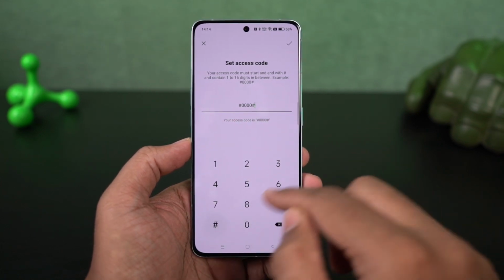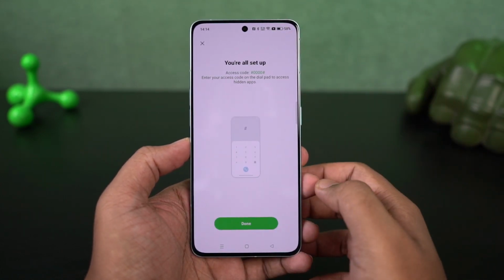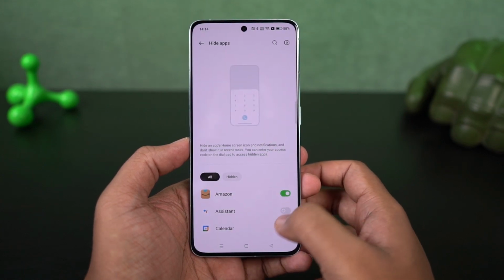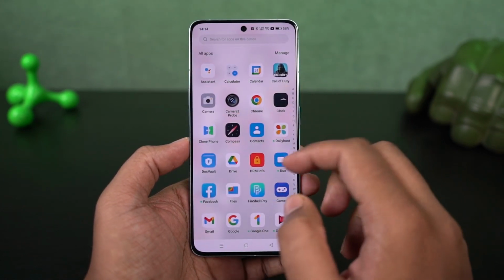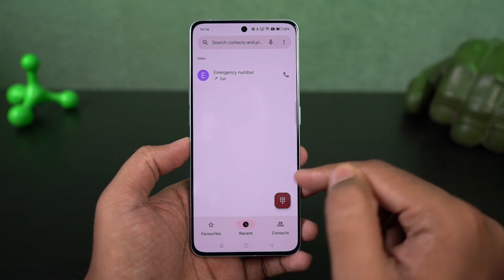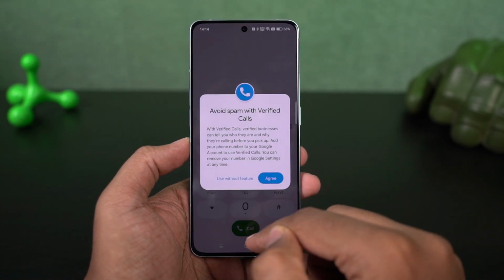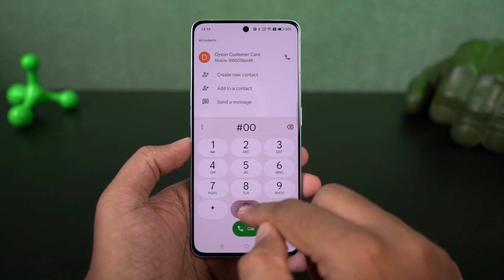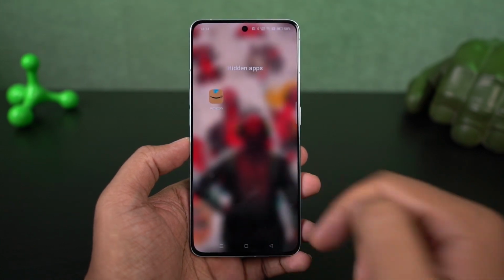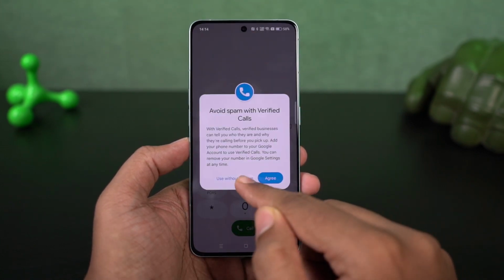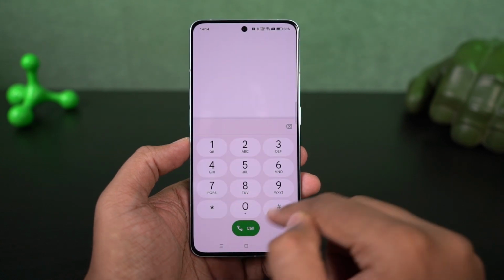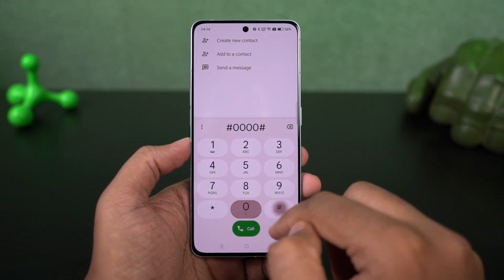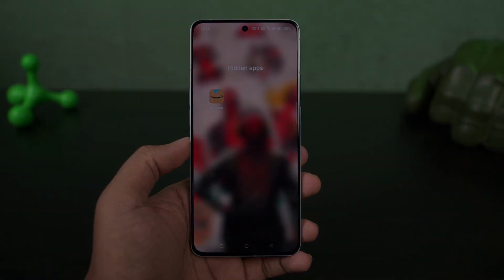Now to open those hidden applications, just open the phone dialer, enter the secret code, and now you can access those hidden applications. By the way guys, your phone doesn't actually hide those applications. It will just hide it from the default home launcher. If you install a new launcher or if you directly search for those apps in the Play Store, you can still find them. Well, there's no problem with the phone. It's just how the feature works. And honestly, you can't actually hide apps on your phone.